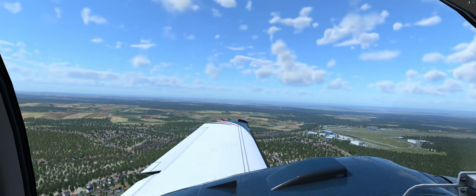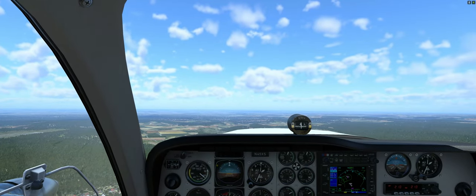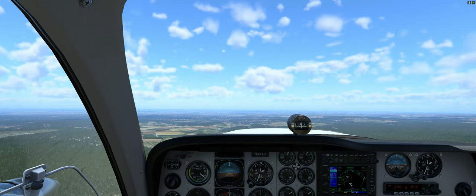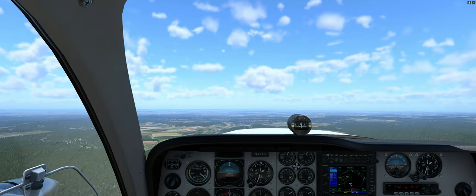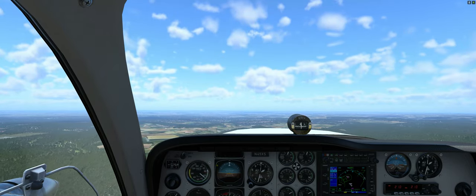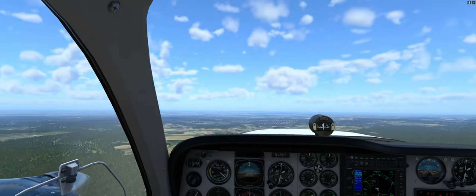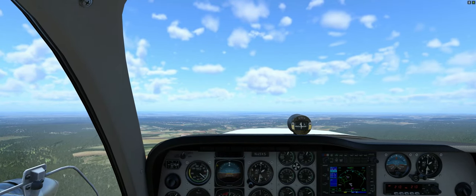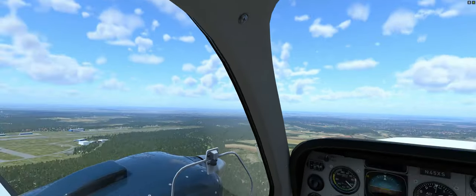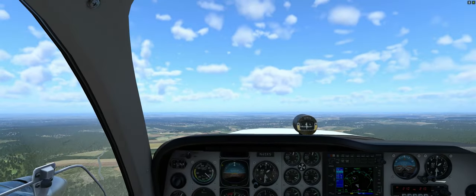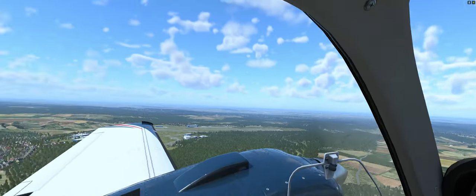This is the second look I've had at XP12. Have my feelings changed at all? I've heard people say the lighting is better, more natural than MSFS. Okay. The lighting on roads and vehicles lights up better.